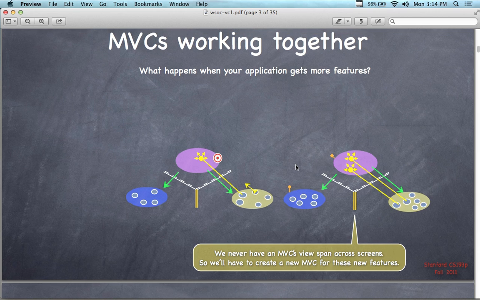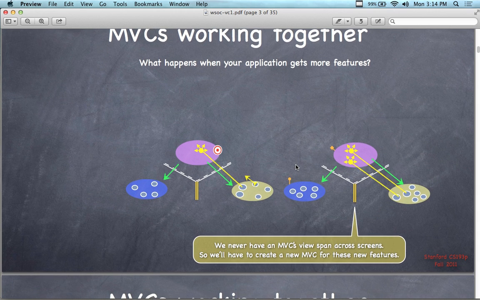So what happens if your application gets more features? Then you'll never have a model view controller view span across screens, hopefully. You'll create a new model view controller for each one of the new features that you have. Think of them as three components that work together, and for each new feature you have a new set of these components. If you think along that line, your app makes a little bit more sense. Will it still work? Yeah. Will you still be able to run it?